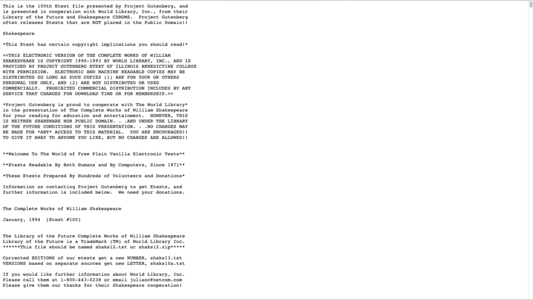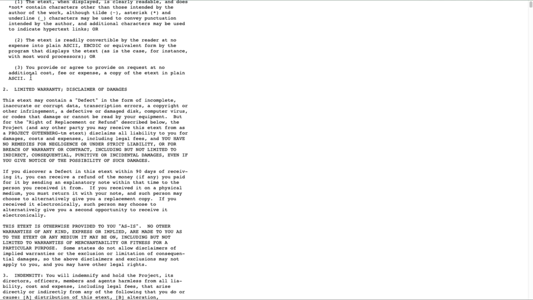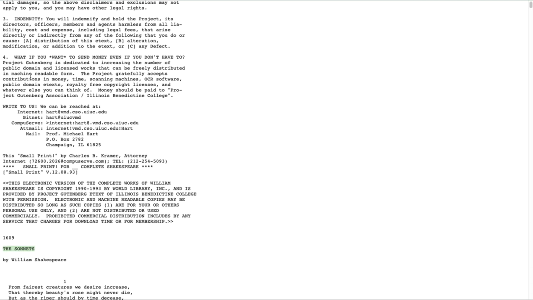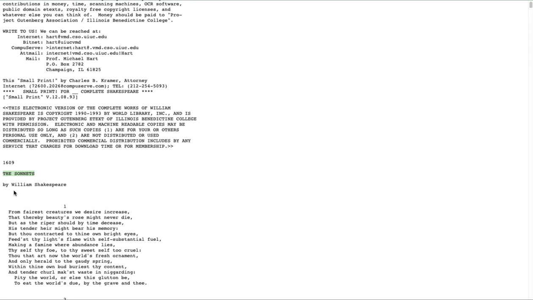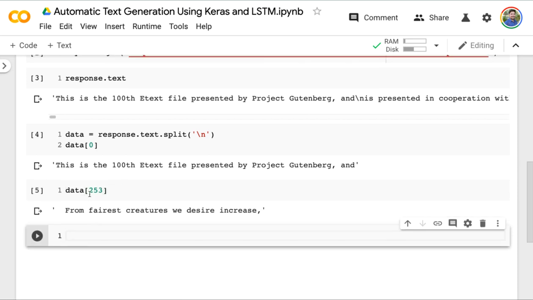The one thing you see here is that this is the header, and this is not the original work of Shakespeare. The work of Shakespeare starts from line number 253. I'll show you, the work starts from here. So what we need to do is omit the initial lines. Let's go ahead and see line number 253. It says here, from fairest creatures we desire increase.